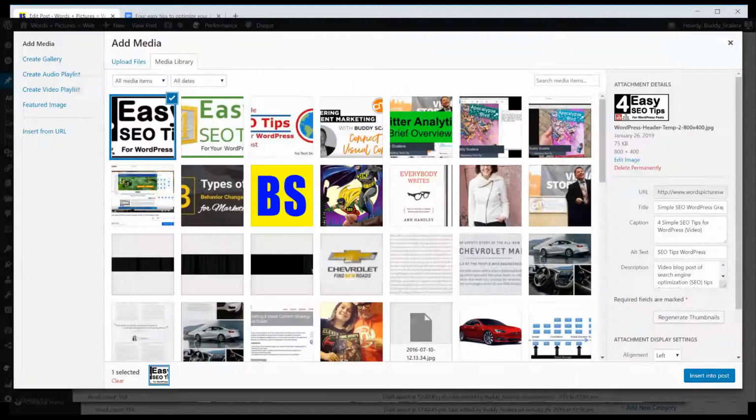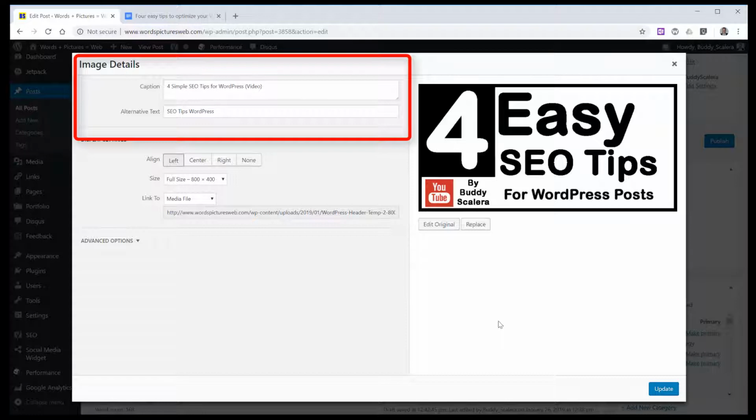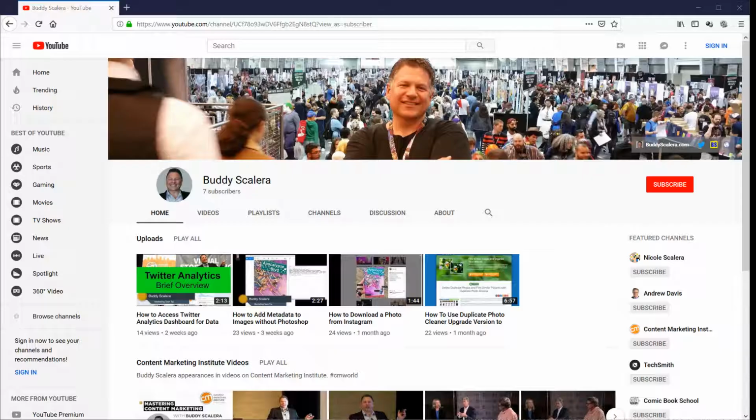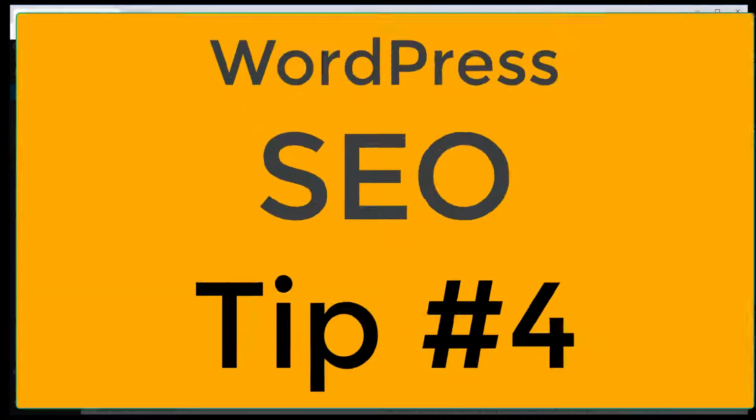When you upload your image, WordPress will prompt you for most of these fields, but you can also update them in the actual post. If you're interested in learning more about optimizing the meta tags in your images, be sure to check out the other videos on my channel about how to add meta tags to the actual image.